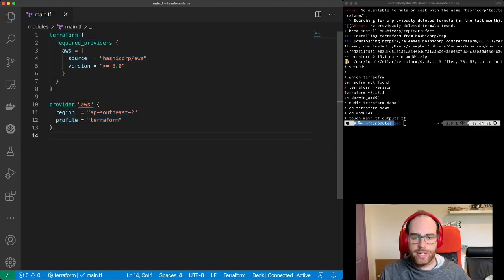So we're going to define an AWS provider. We're going to set a region, which in my case is going to be ap-southeast-2. That's the region that happens to be closest to where I am. And a profile, which is the AWS CLI profile that Terraform's going to use to go and connect and deploy these resources.